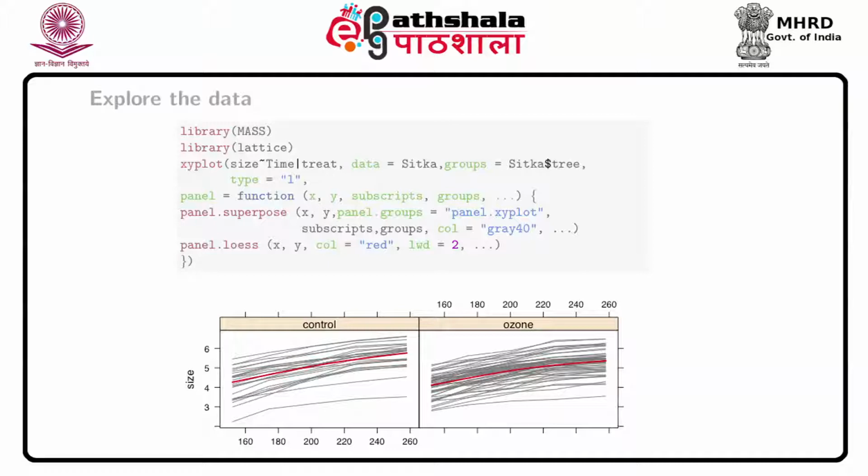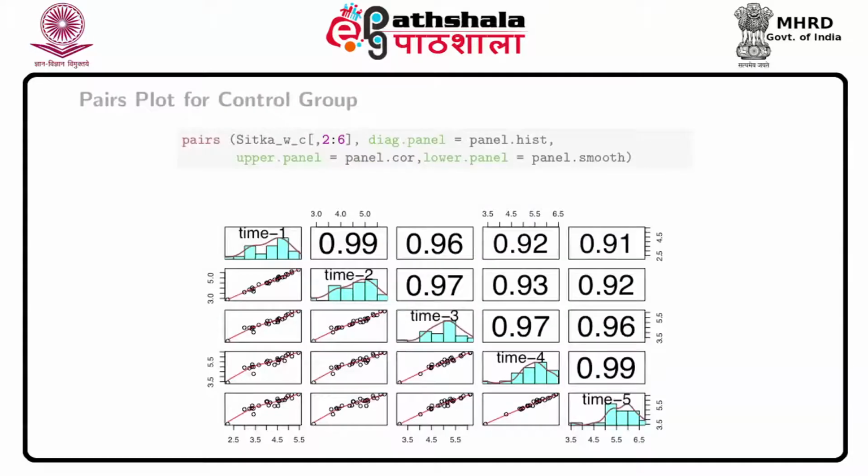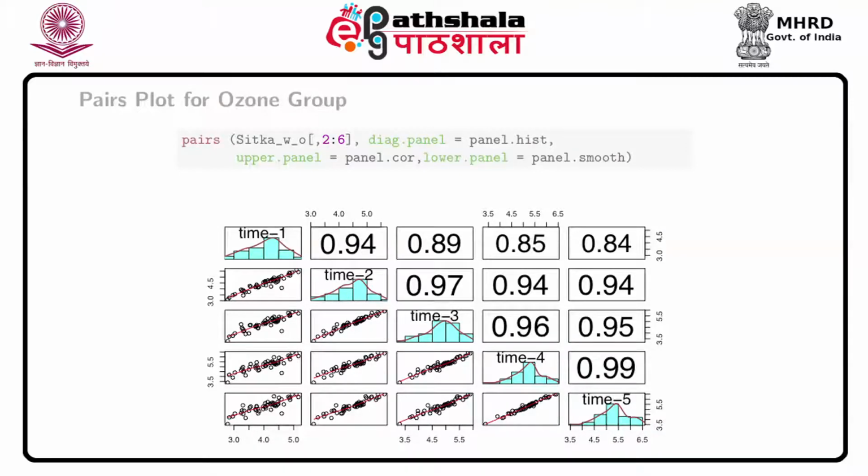And we can use the Pierce plot. Again, the details have been discussed in the first session of the general linear model. Once we use the Pierce plot, we can use it in context to the control. And in the next slide, we have the same plot for the ozone group. And we see that for each discrete time point, the data is correlated.